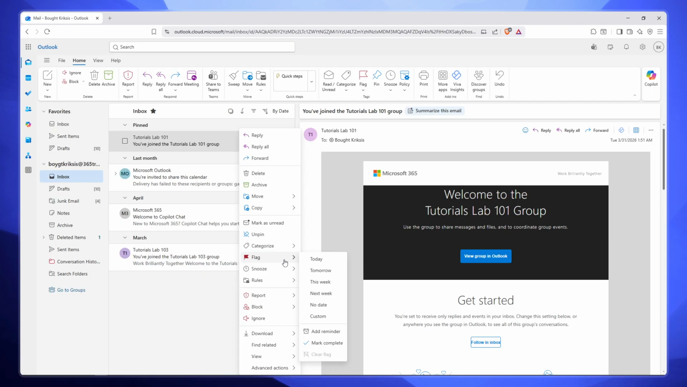These flag options allow you to set reminders about this email contact, which is particularly helpful when the email includes tasks or deadlines you need to keep track of. Choose the time frame that works best for you based on when you need to be reminded about this email. For example, if you need to respond to an email by the end of the week, you might select this week as your flag option.